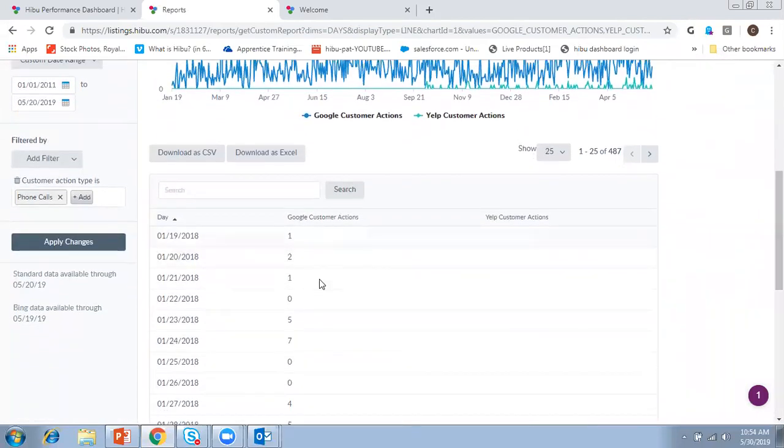It shows you the Google customer actions versus Yelp. It shows you it broken out by day as well. And of course, depending on the type of business, you'll see that Google is usually the dominant force.